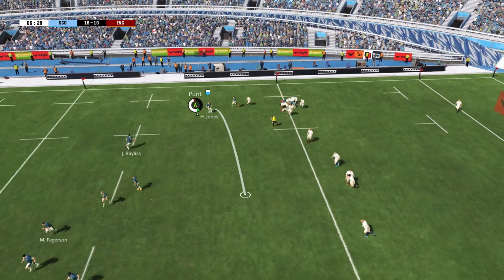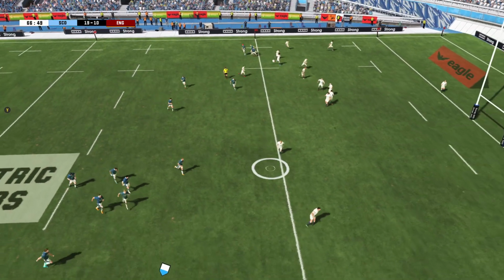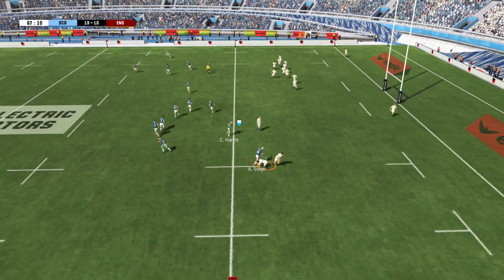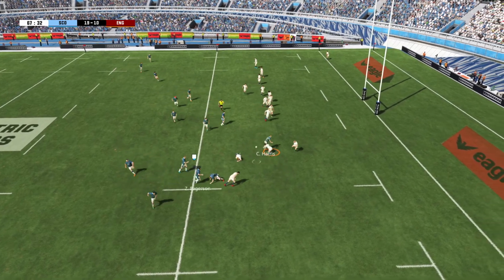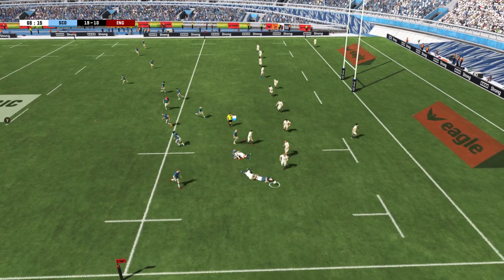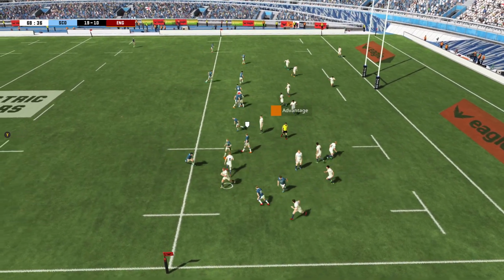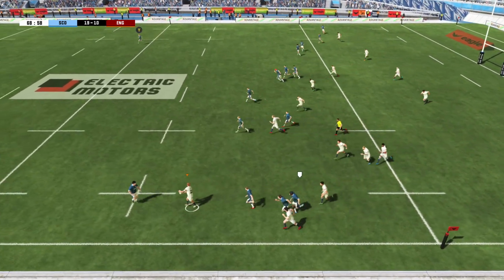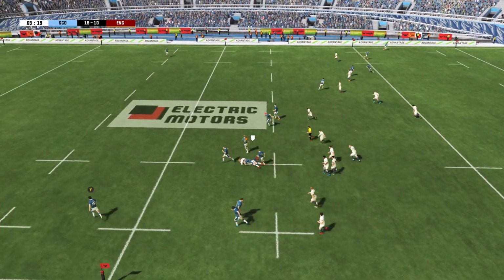They think they've seen room out here. Hugh Jones going for a cheeky crossfield kick and nobody's there to pick it up. Kyle Steyn picks it up. The offload to Chris Harris, back outside. Ferguson, back to Kyle Steyn. Can they get it out to Matt Ferguson? Oh, the handling error once again. Nearly a brilliantly well-worked try, and suddenly England on the counter-attack.